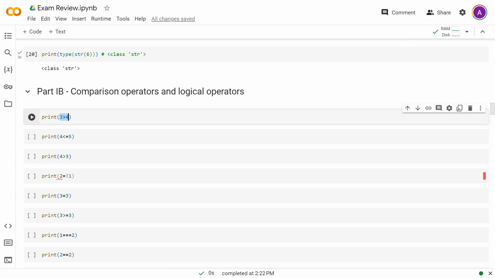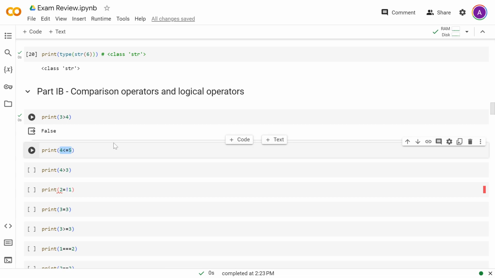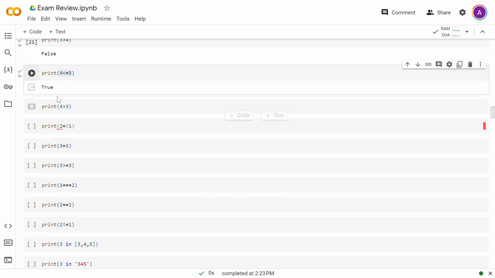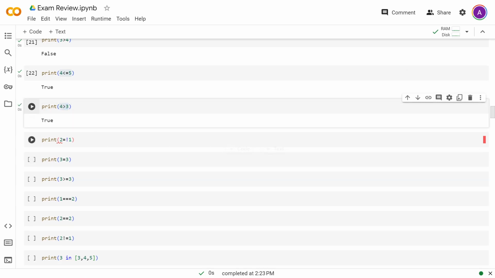So this is checking, is 3 greater than 4? No, it is not. So this is going to print false. This is asking, is 4 less than or equal to 5? And yes, it is. So it'll print true. Is 4 greater than 3? Yes. So that's true. This one is an error.